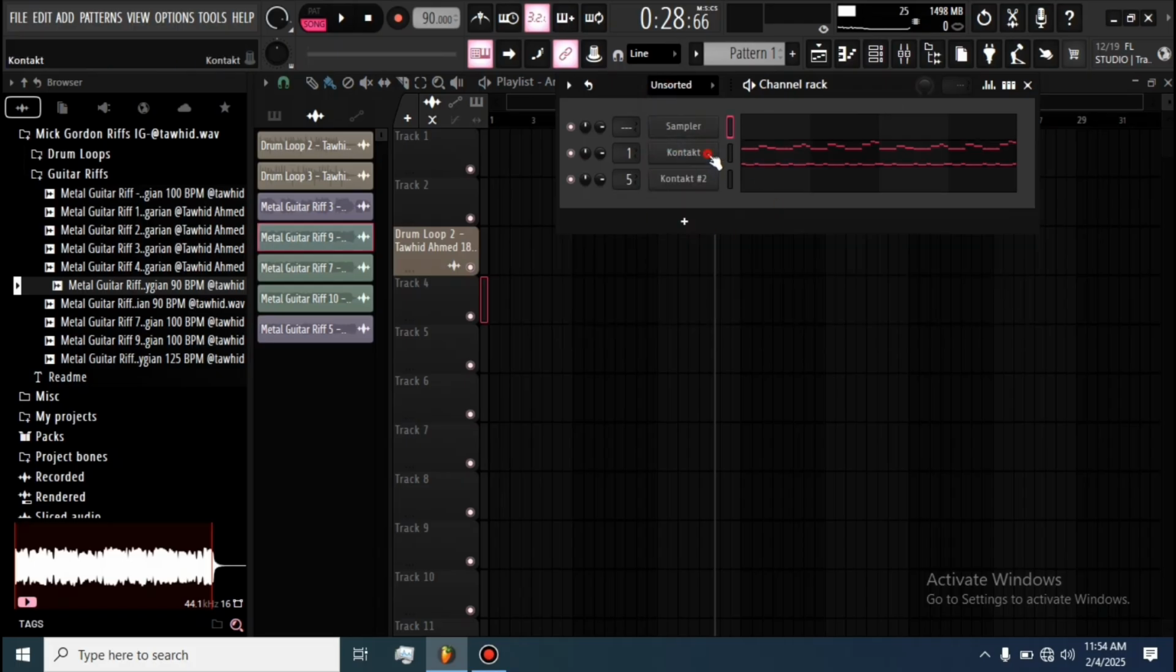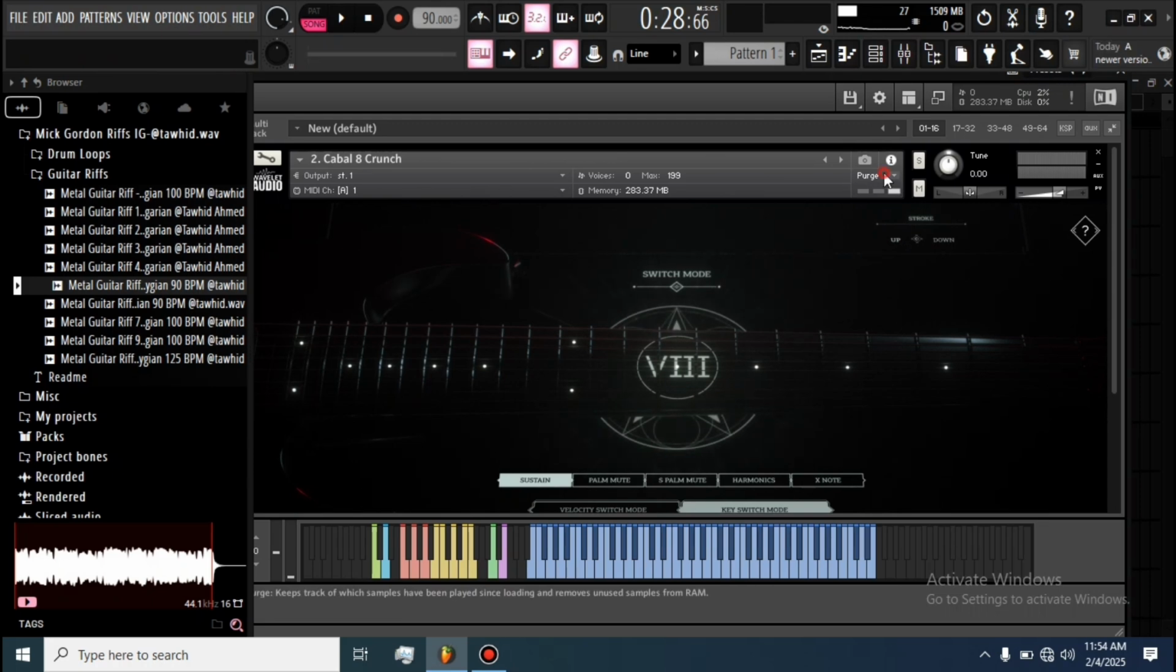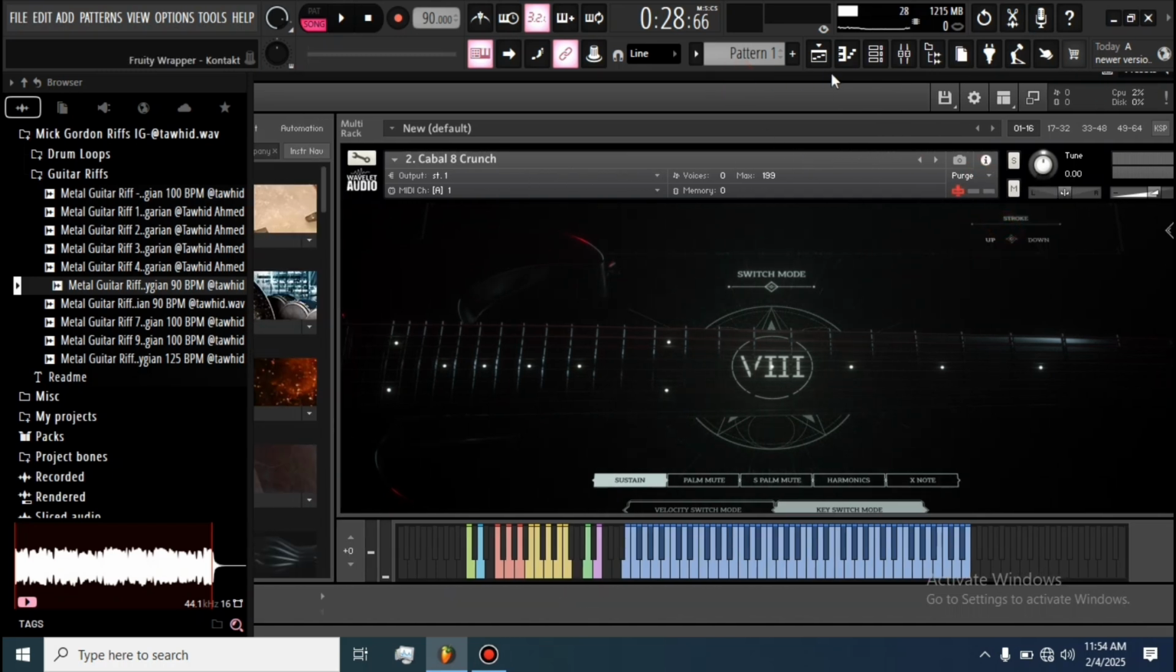Here is a quick tip for Kontakt users. If you are using a low-end PC like me, then Kontakt glitching and lagging is common. It happens because of loading all the samples and it consumes a lot of RAM. So you can purge all the samples, it will not load all the samples. It will load the samples when a key is played from the piano roll or from your MIDI input, which saves a lot of RAM usage and you don't get glitches.